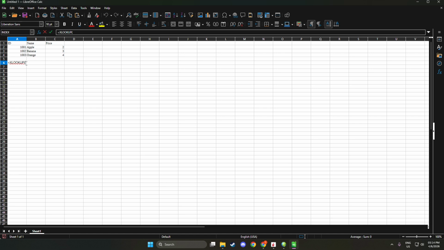If you want to look up the name for ID 1002, click into the cell where you want the answer and type XLOOKUP(1002; A2:A4; B2:B4). Press enter and you'll see the result, banana. Here's what happened. XLookup searched the lookup range A2 through A4 until it found 1002. Then it moved over to the matching position in the result range B2 through B4 and returned the value in that same relative position, which is banana.